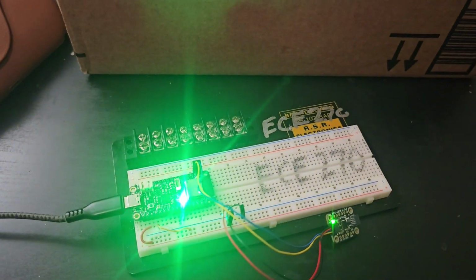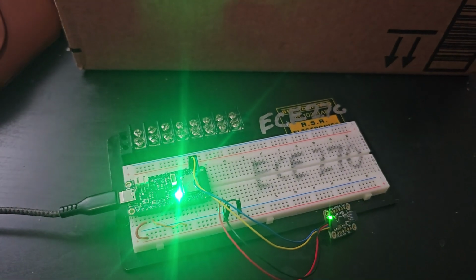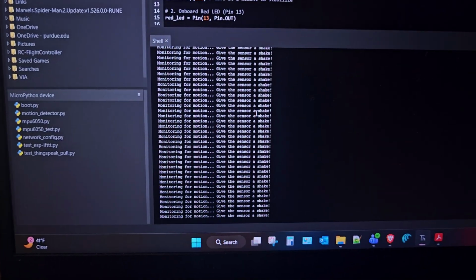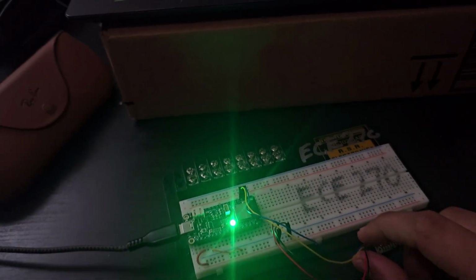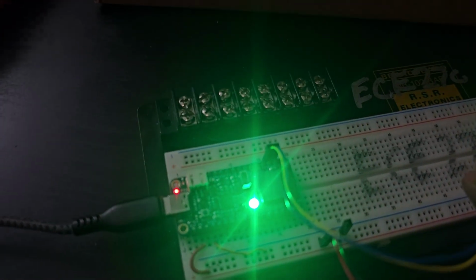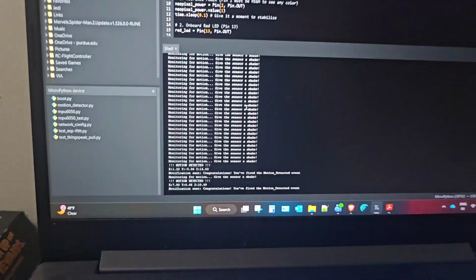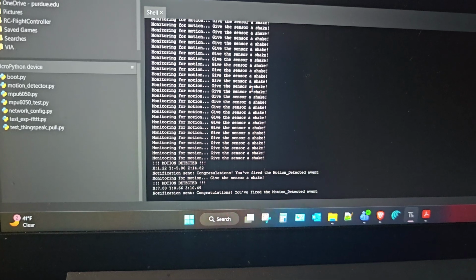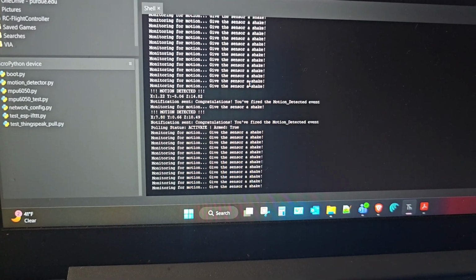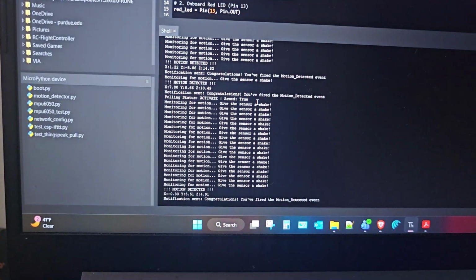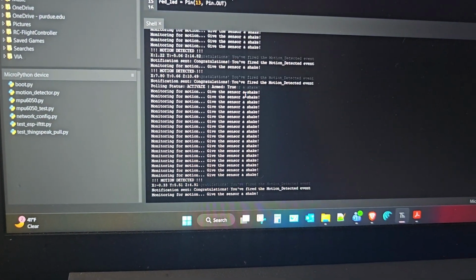Okay, now we see that the NeoPixel has turned on. Now it's asking me to move the sensor, give the sensor a shake. So I'm going to do that. The moment I do that, you see that the red LED turns on to show that we are reading it. And I'm getting notifications on my phone for this. Okay, let me move it again. The moment I move this, it's going to calibrate and motion detected.